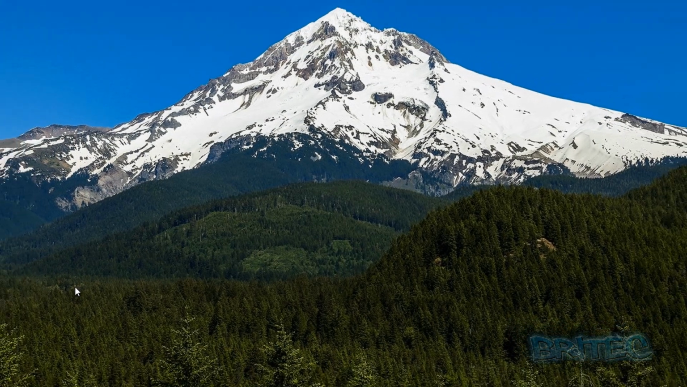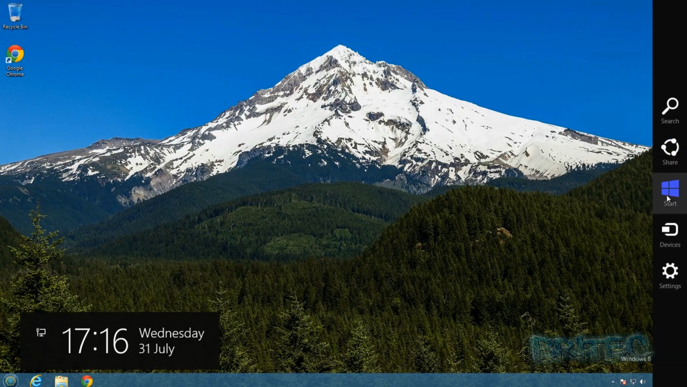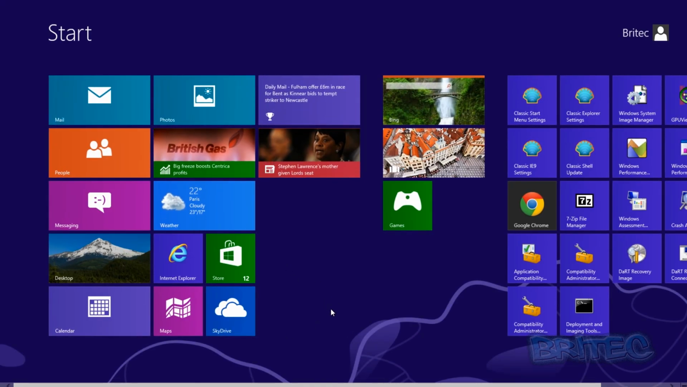Now what happens if you've not got classic shell and you're using the Metro interface? What we're going to do here is show you how to do this quickly. So you click on the Metro interface. This is what you've got if you're using this. I'm going to come up to search.